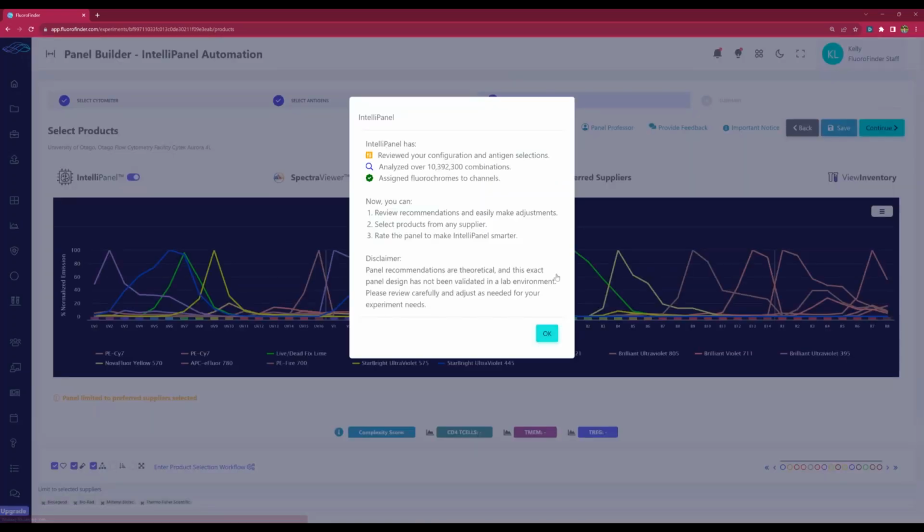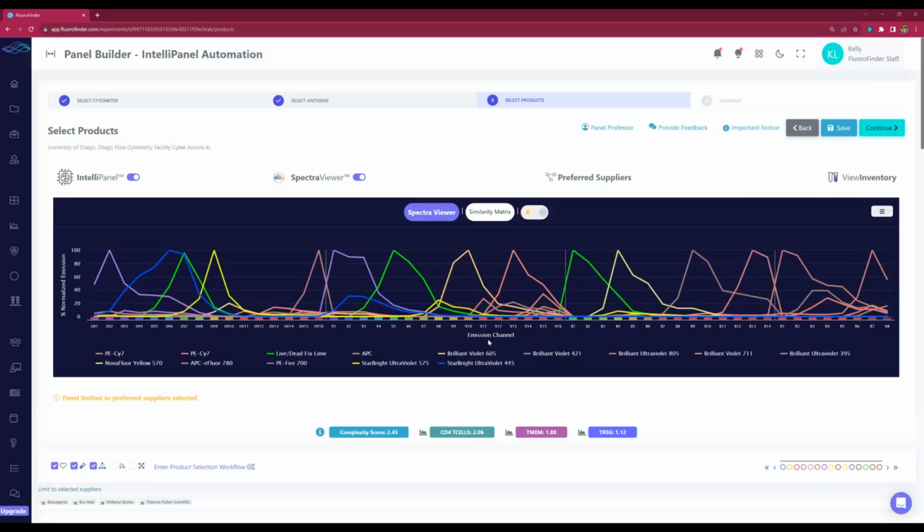Okay, so I love this screen because I love it when it tells me how many combinations of reagents. It certainly puts some pale on me doing this in an Excel. So it's analyzed over 10 million combinations, and it's kind of giving you some guidance. It will show you the spectra right away.